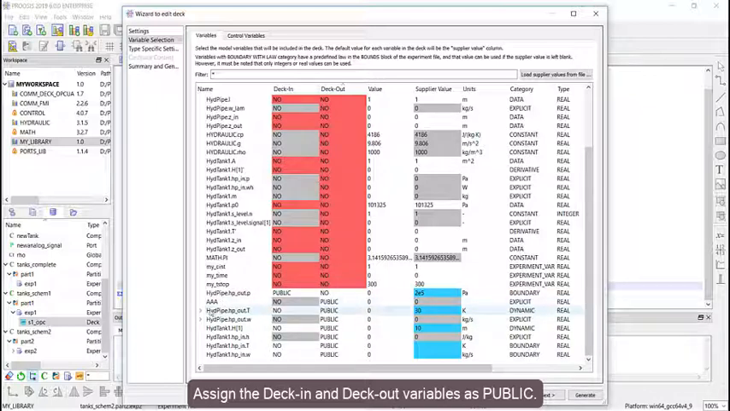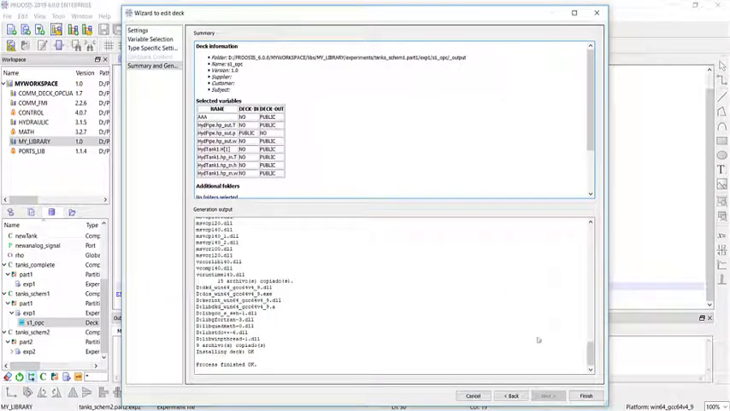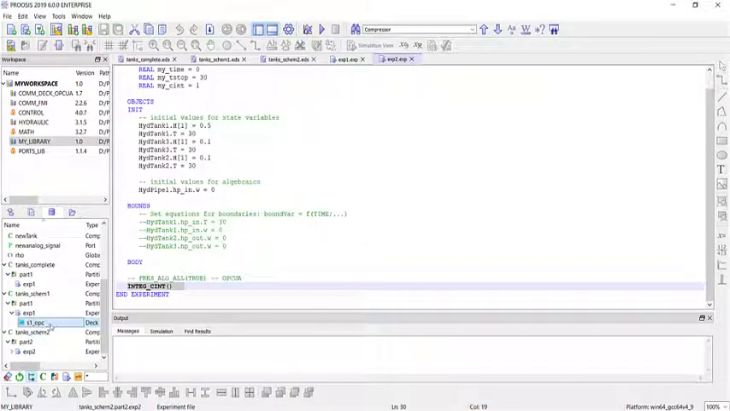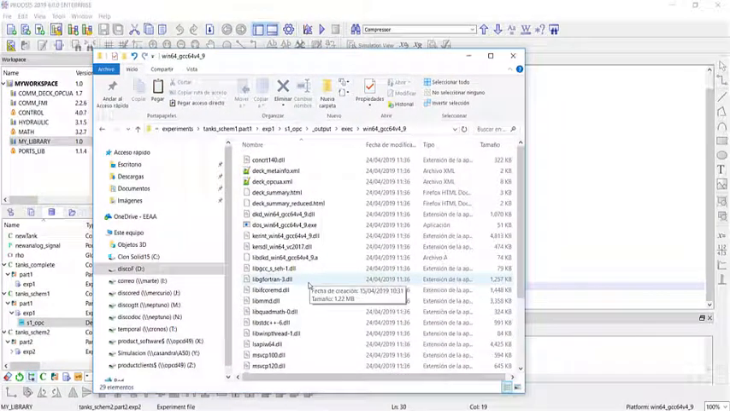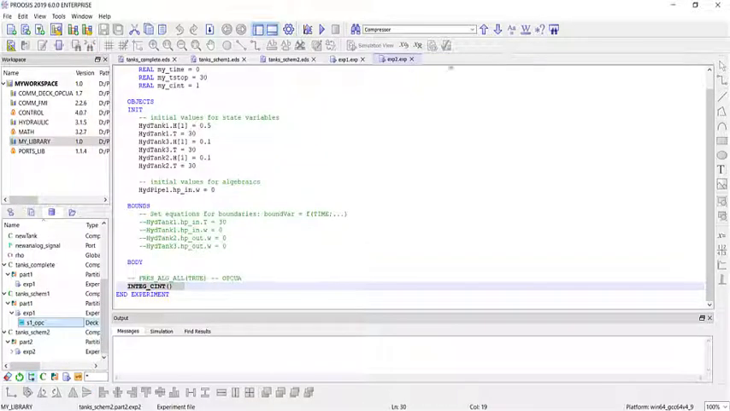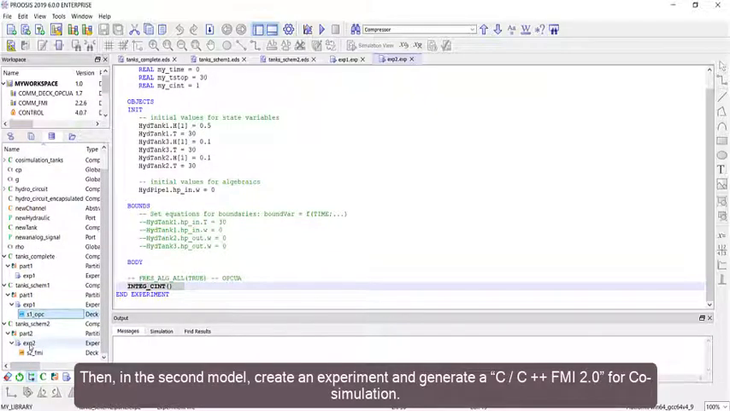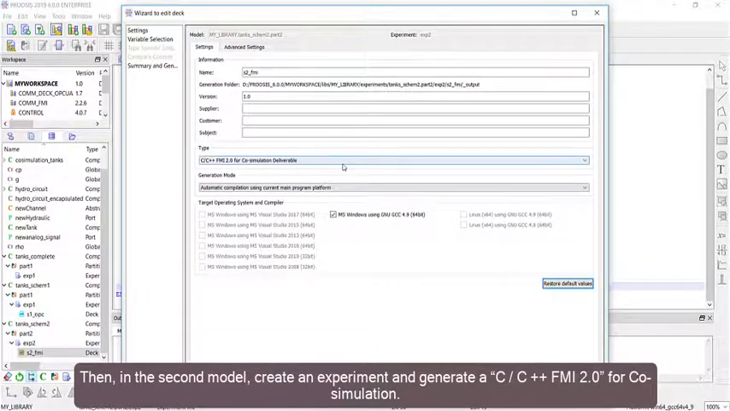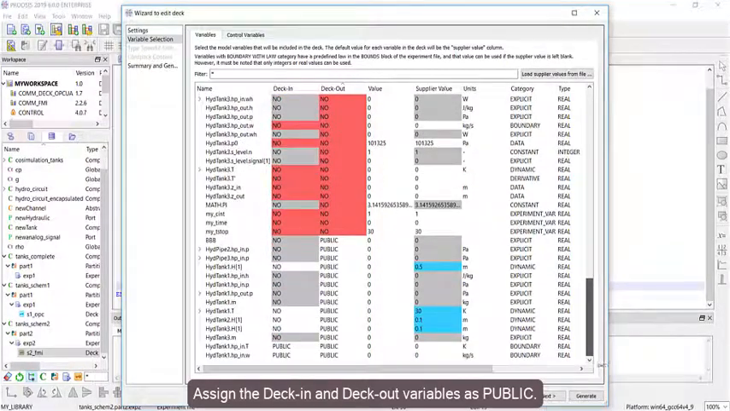Assign the deck in and deck out variables as public. Then, in the second model, create an experiment and generate a C++ FMI 2.0 for co-simulation. Assign the deck in and deck out variables as public.